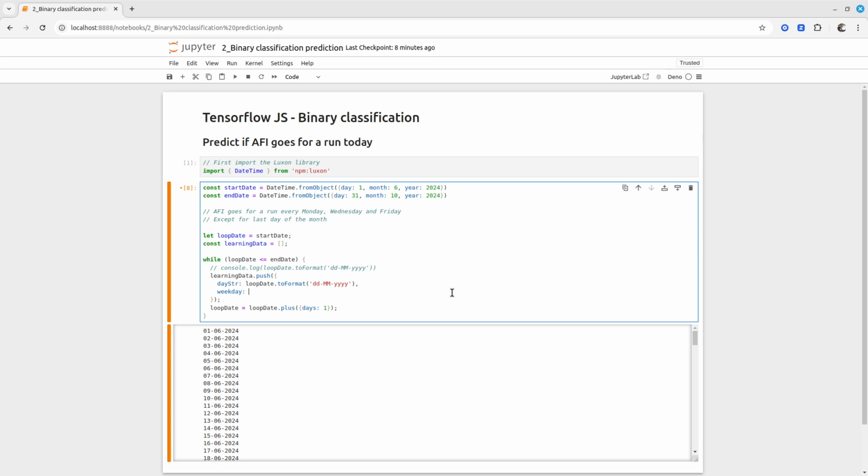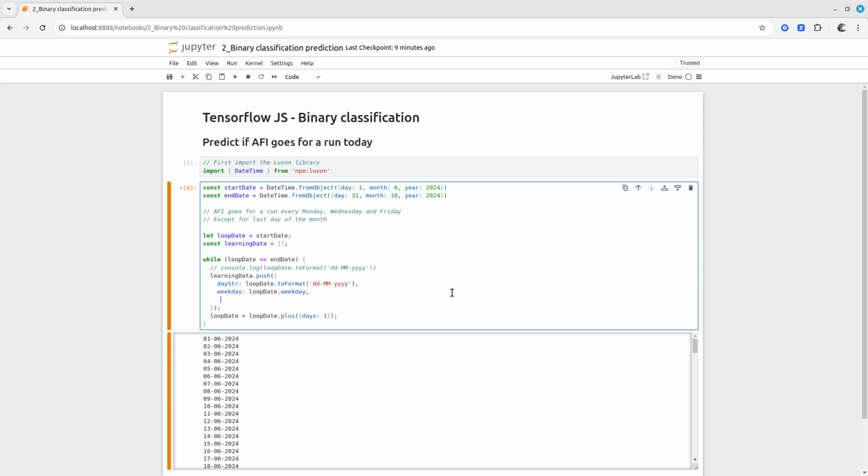And this weekday will practically be the current number of the day. I mean, the day of the week in numbers. So if it's a Monday, it will be 1. If it's Wednesday, it will be 3. And if it's Sunday, it will be 7. This can be accessed with loop date.weekday. Then what we will need? We will need to see if this is the last day of the month.